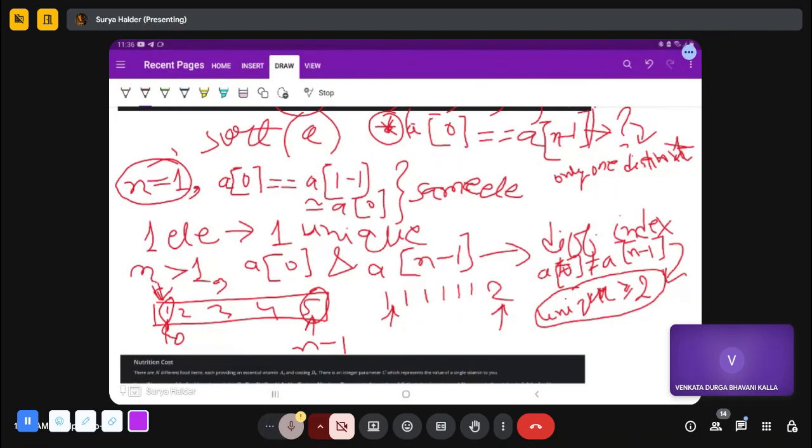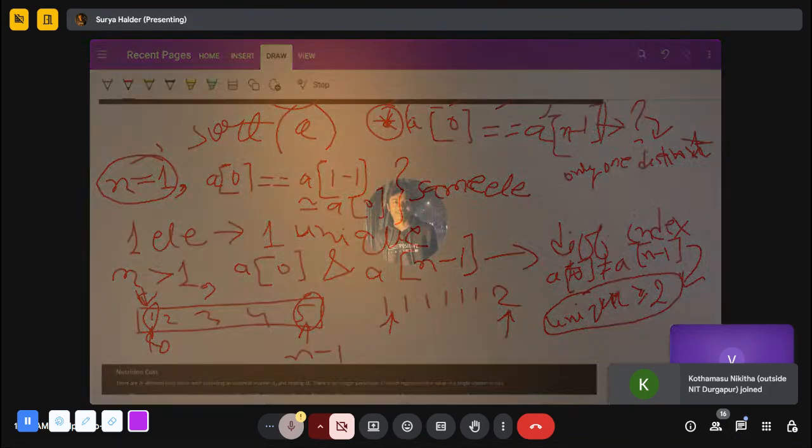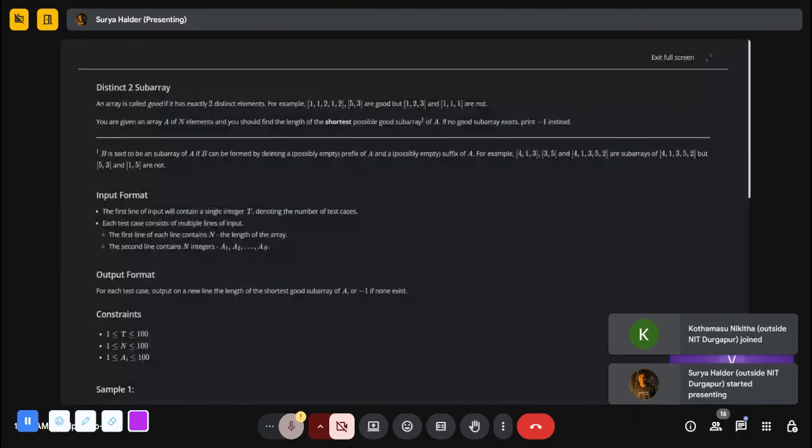So I will be sharing the code of this question. Is my screen visible?